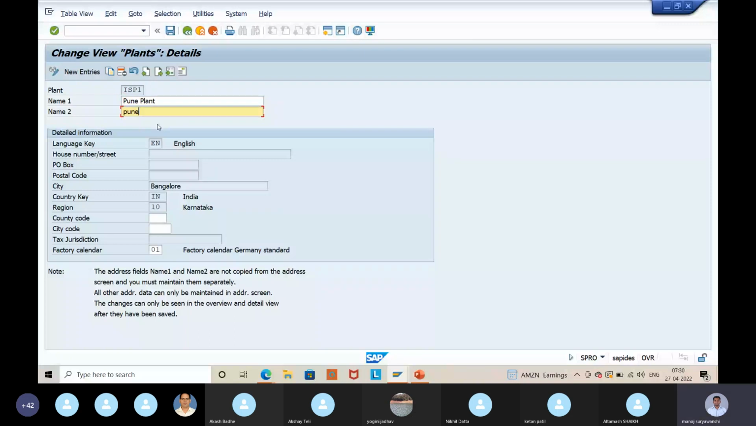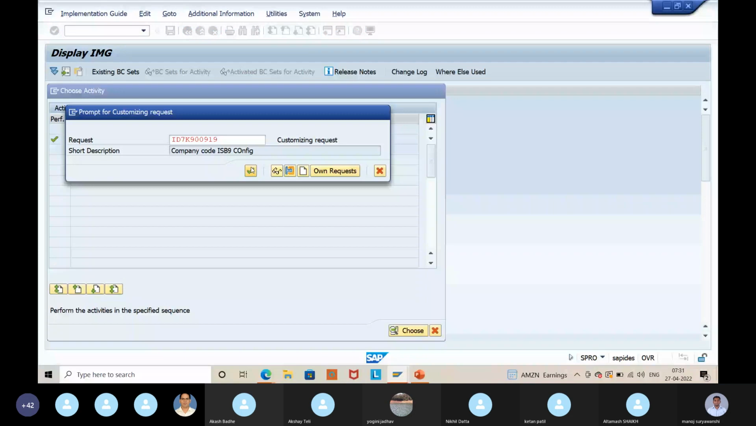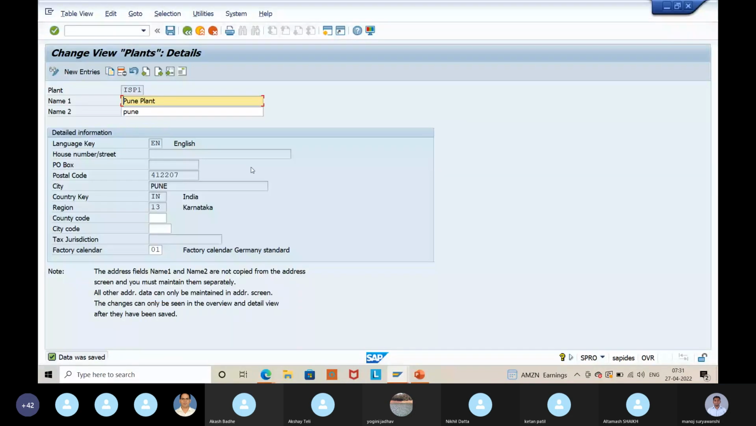Now in plant, what is important is factory calendar. So what is factory calendar? Factory calendar gives you the operational days of the factories when it is working. So when the plant is working, when there is a holiday, all these details are stored in the factory calendar. And factory calendar is assigned to plant. So wherever there are manufacturing activities, to that plant, a factory calendar is assigned.